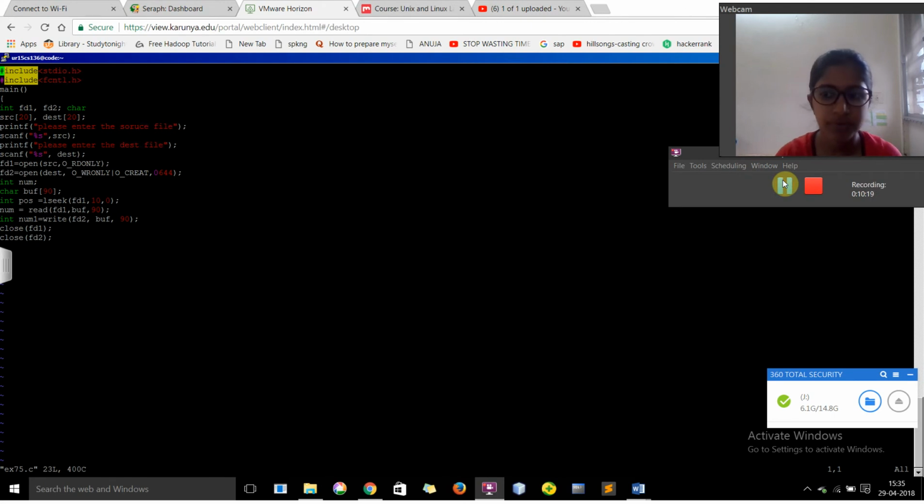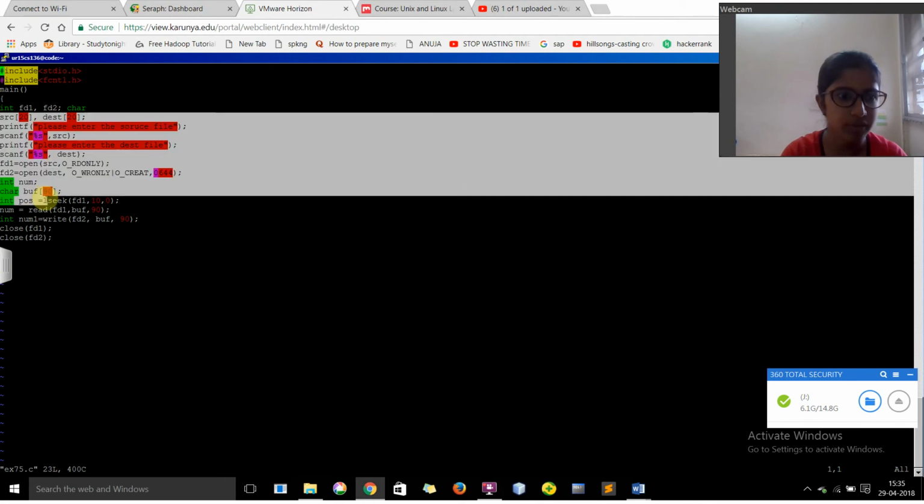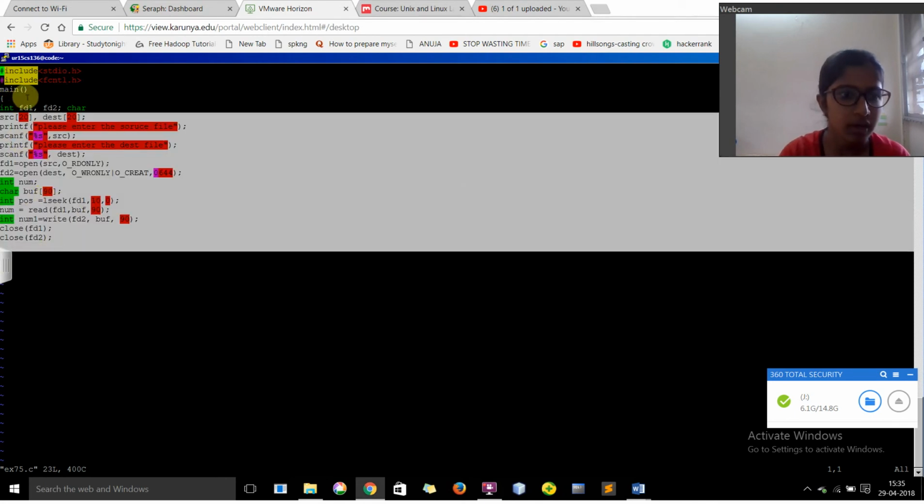The fifth exercise is to copy the 10th to 100th byte of the source file to the destination file. Now what happens here is, this is the program. We have two integer variables fd1 and fd2, and two character variables, src and destination, of size 20 each, and please enter the source file and the destination file. Both the values are included here, and then we open the first file, read its content, and store it to the next file.